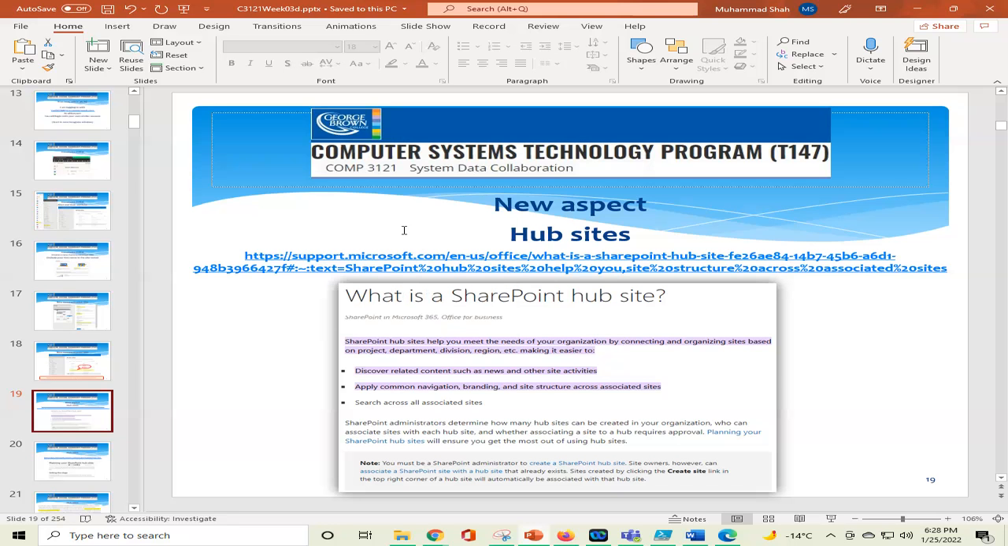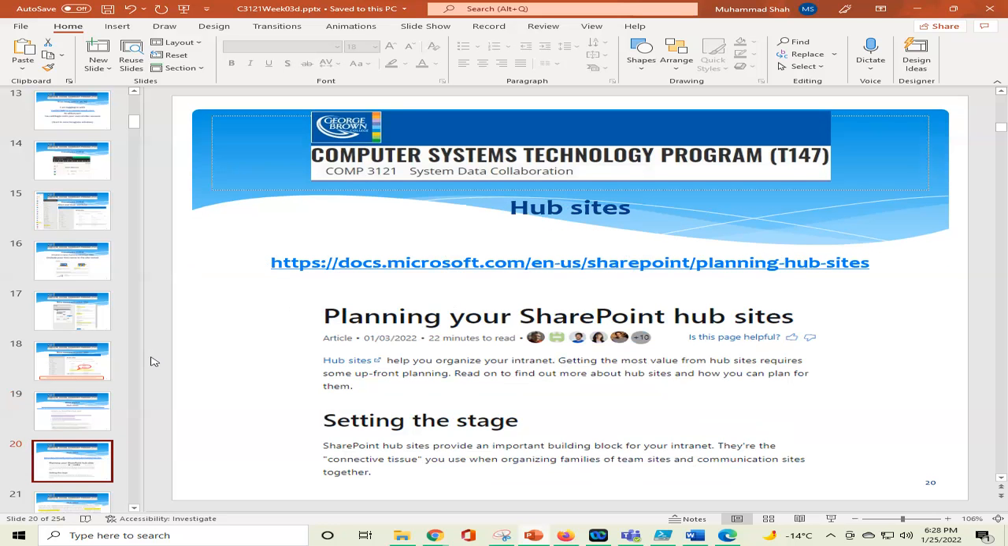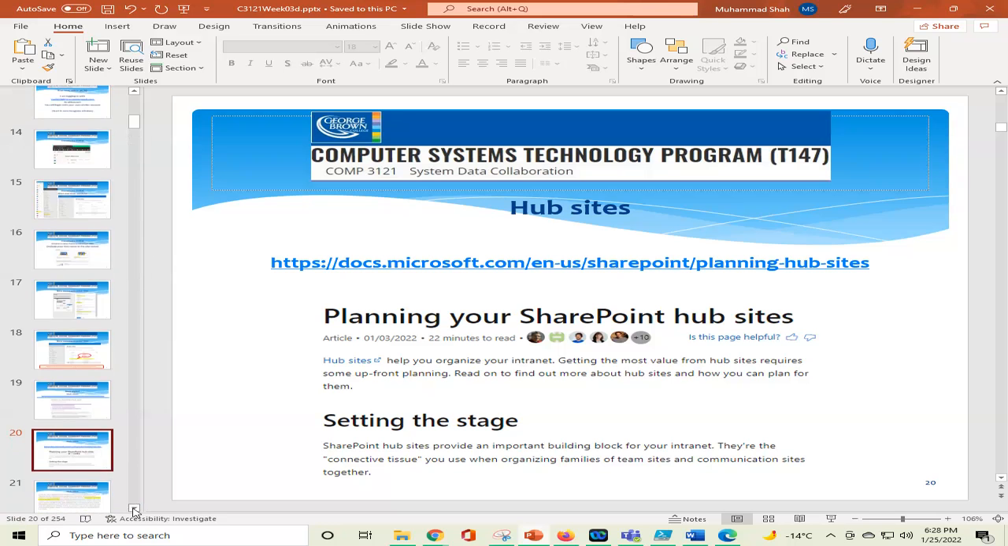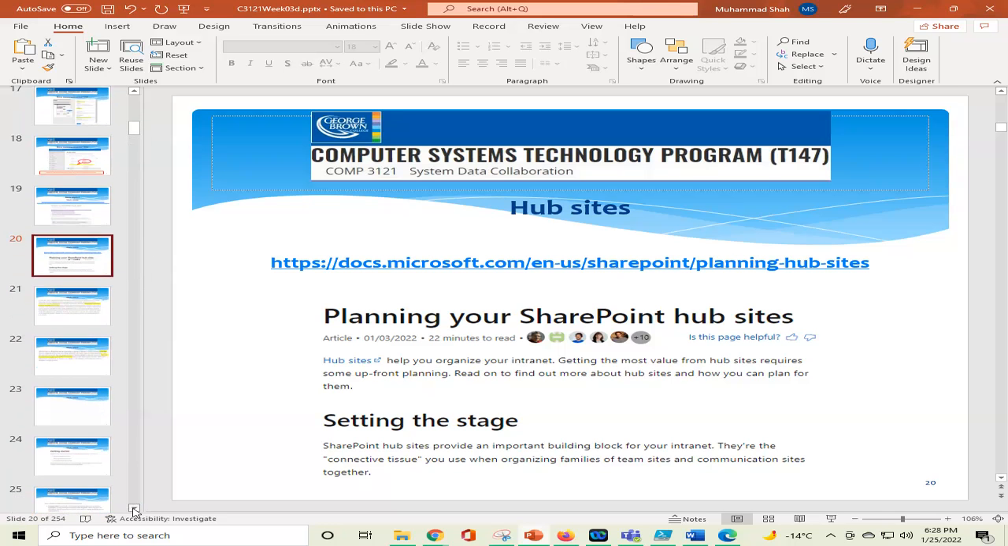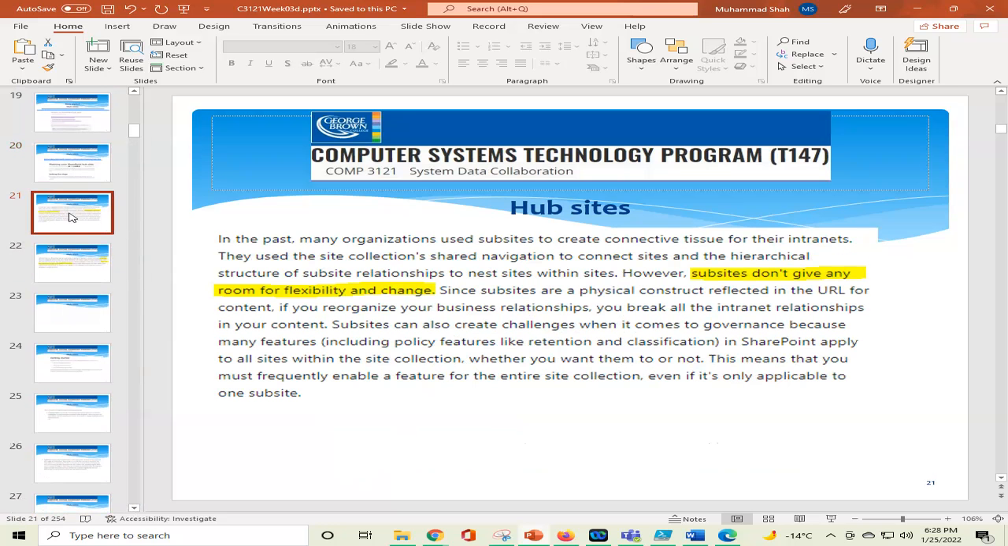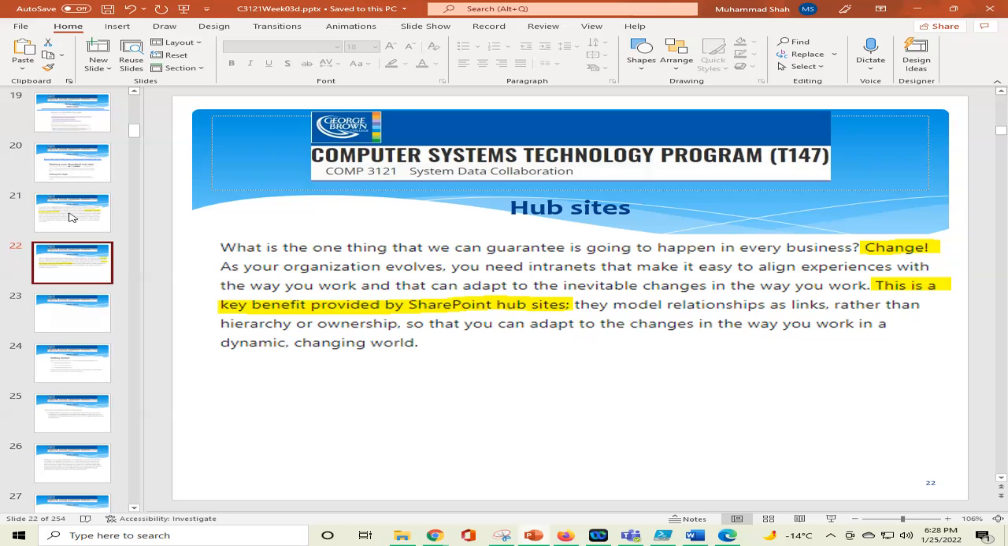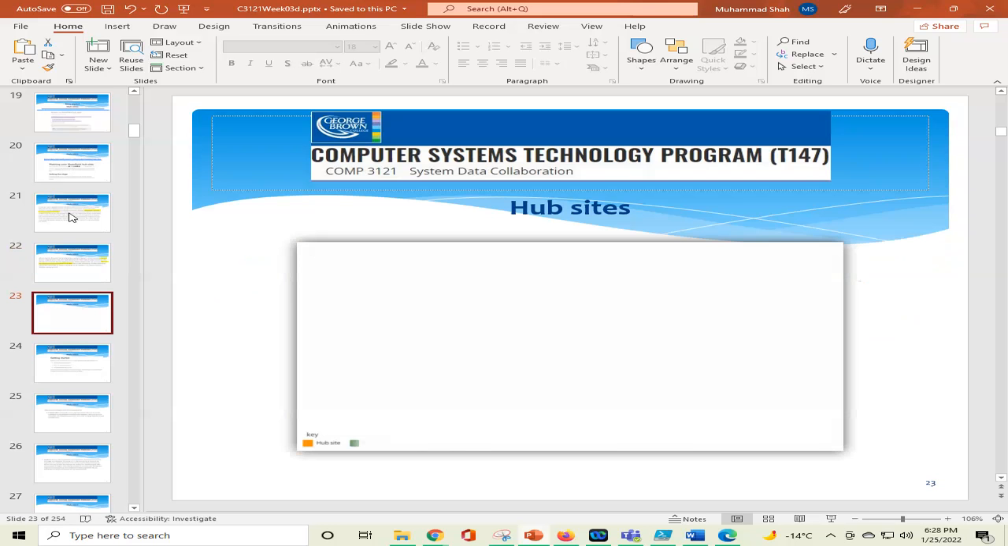This is just one thing that I'm introducing to you. You can also read in the topic with this link that there are many more things. The theory, I'm not emphasizing too much because you can read it yourself. And whatever the practical things are coming on, we will emphasize more on that. So hub sites, little information: subsites don't give room for flexibility, and this is the key benefit provided by the hub site that I have just described to you.